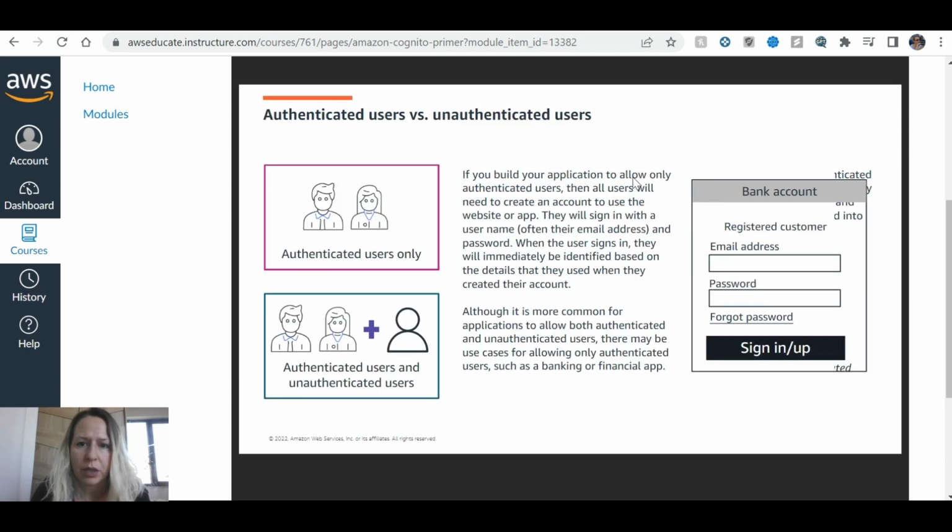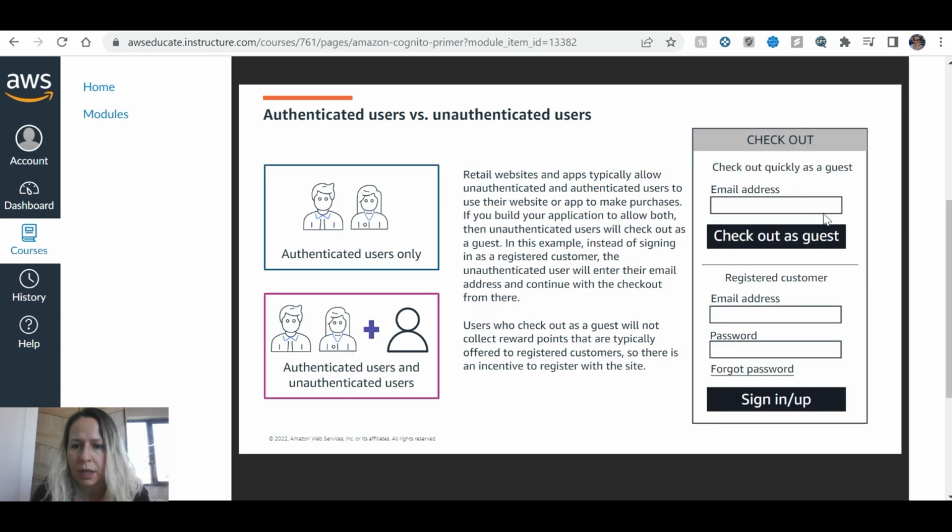If you build your application to allow only authenticated users, then all users will need to create an account to use the website or app. They will immediately be identified based on the details they used when they created their account. And in the other case, you can have a guest. Check out as guest.